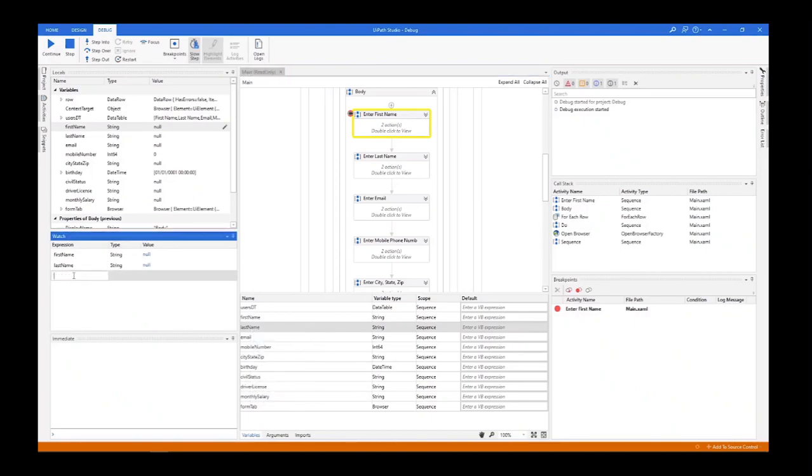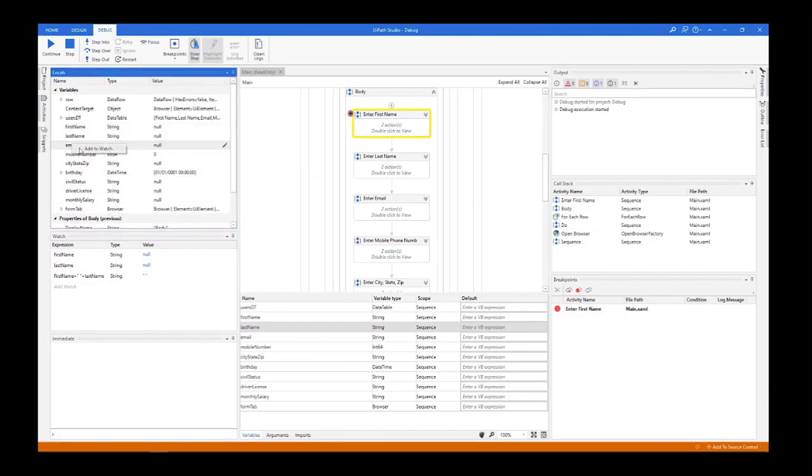We can also add variables or expressions directly into the Watch panel. We'll click the empty cell in the expression column and add a simple concatenation. First name plus space plus last name. Let's add one last variable, email. All right, we're done with adding our variables and expressions to the Watch panel. As you can see, all variables are empty.